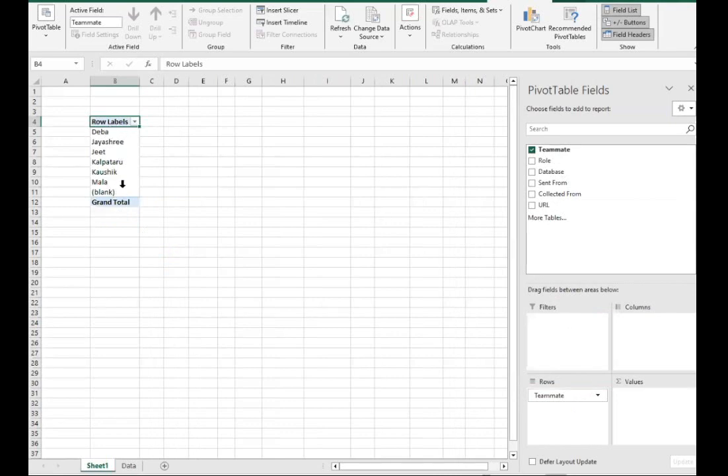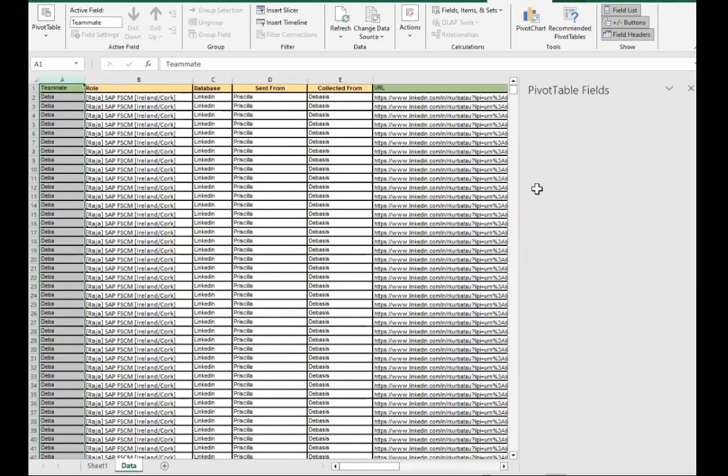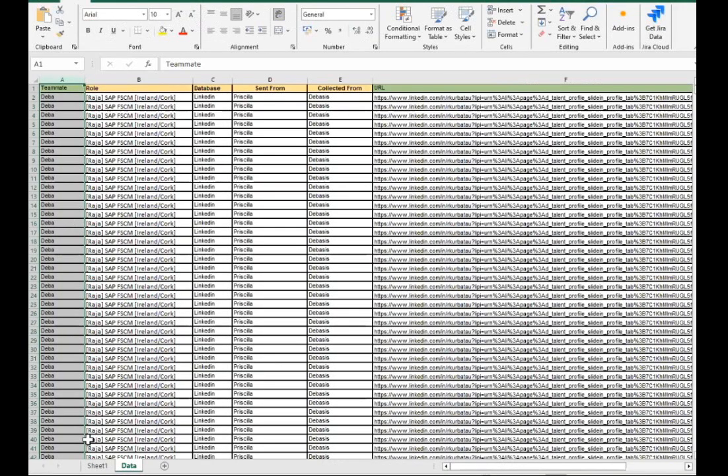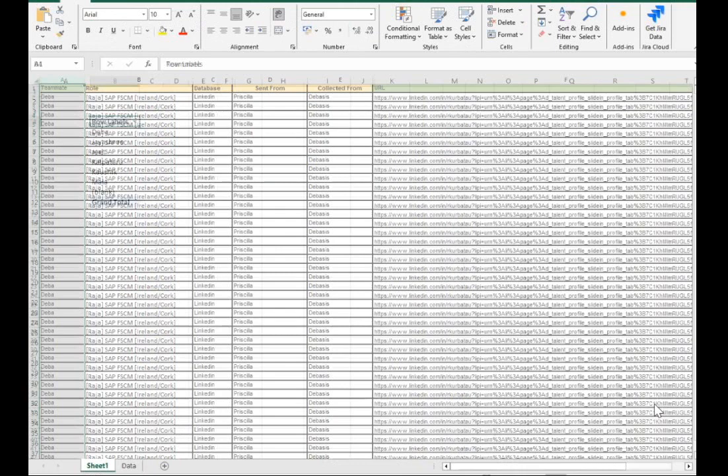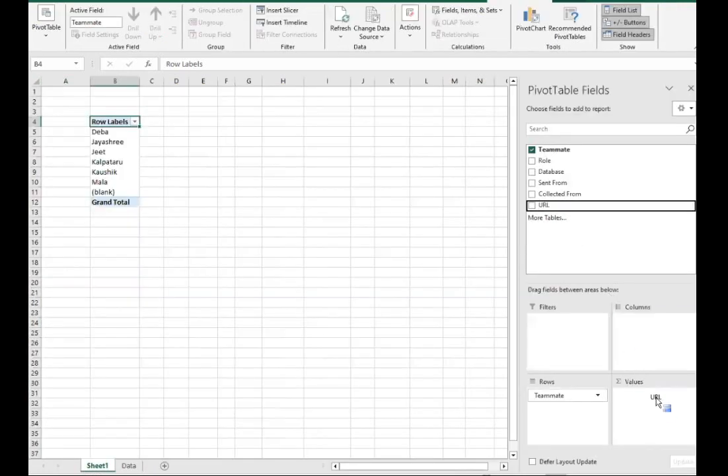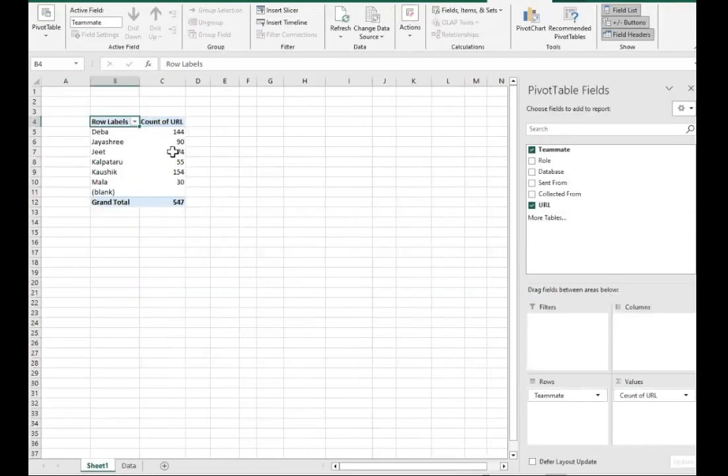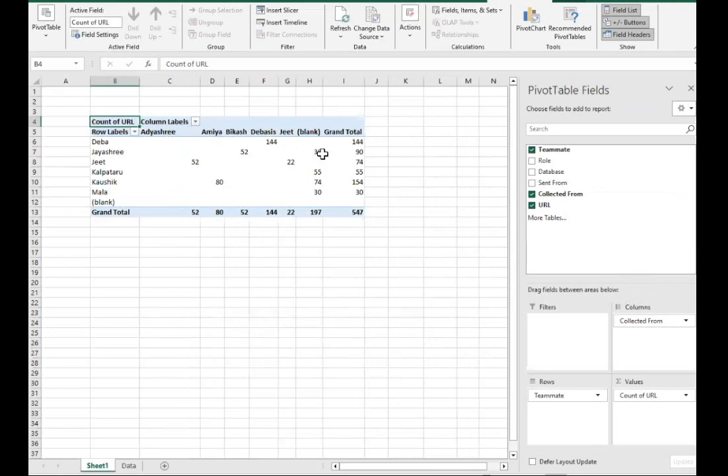And next you want the count of URLs. You can see the URLs. You want each person how many URLs. So you want to sum it up, count it. Take this URL and drop it here. You can see the count, and you want to see these URLs are collected from which accounts. I want in columns. So click on collected from and drop in columns. You can see from which all accounts those URLs have been collected.